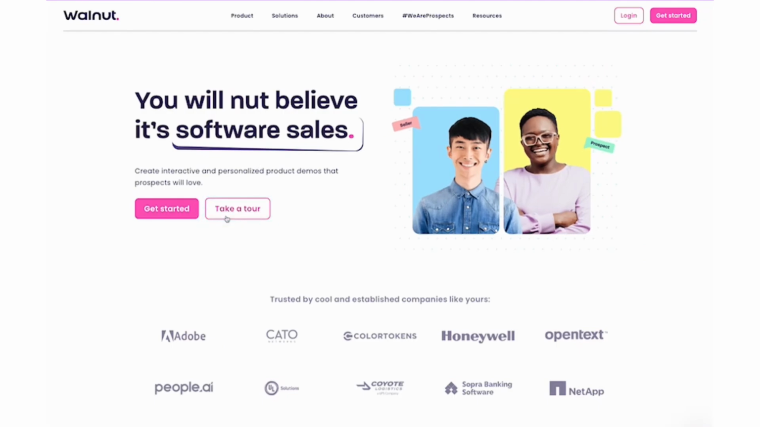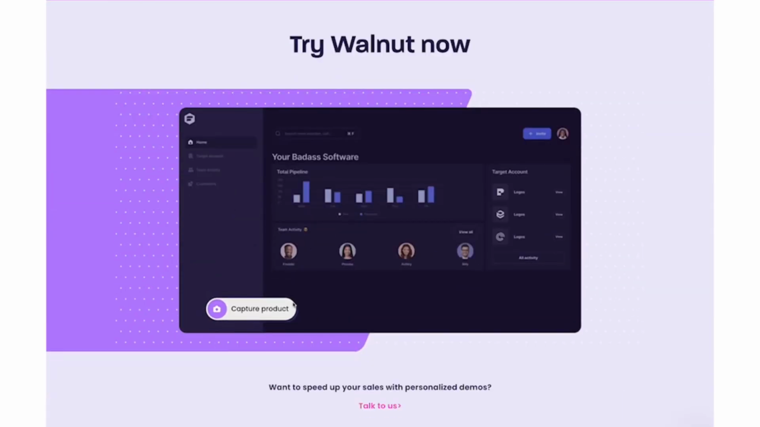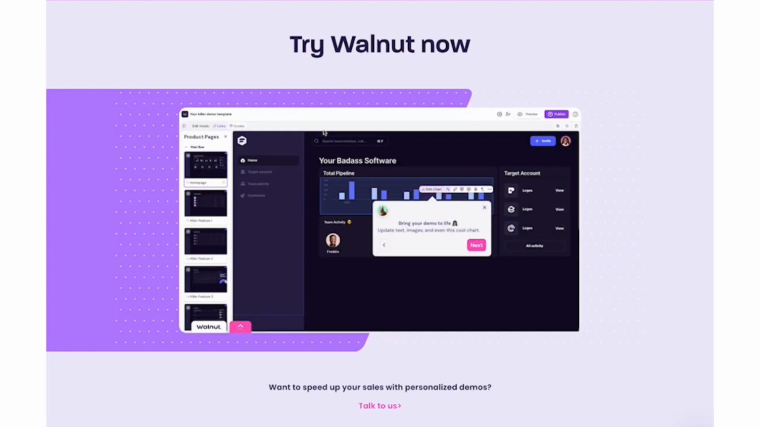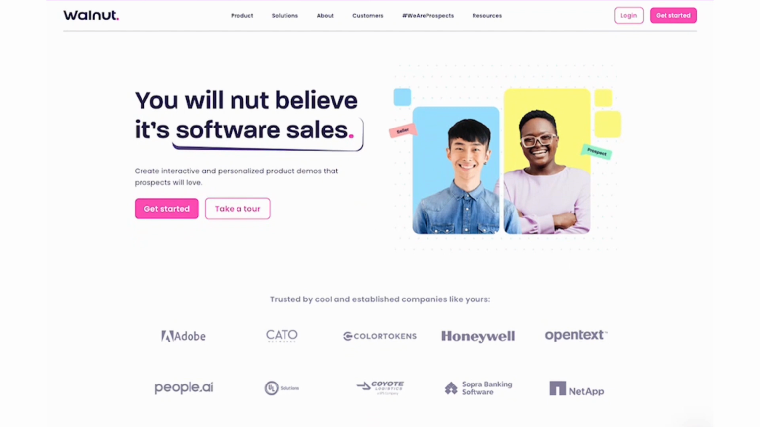The other call to action is take a tour, and they have an interactive widget here which is actually built in walnut.io, so they're actually demoing their own product. And when you click on it, it actually shows you how you can use the product and guide people through your SaaS. So definitely worth checking out.